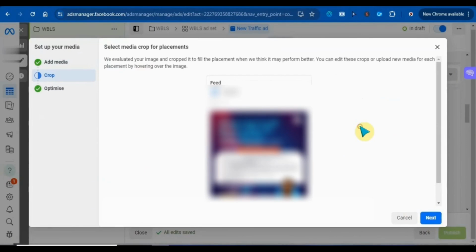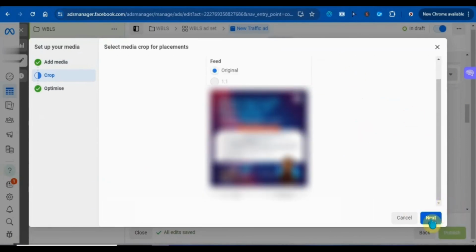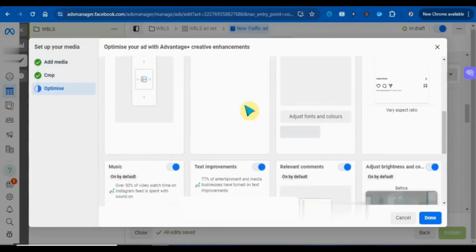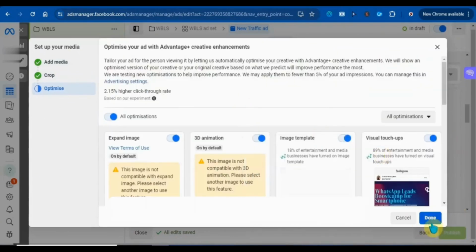Next, Facebook will give you an option to crop the image. I'm going to go with the original ratio. Then Facebook will optimize your ads creative. So you just go ahead and click on done.